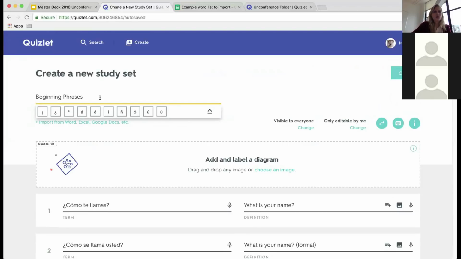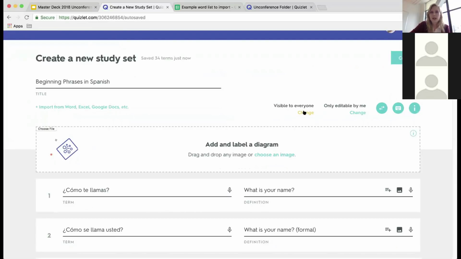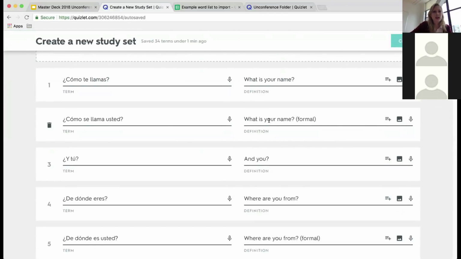I can edit the title if I wanted to do something like that. And you can actually see, because this set is in Spanish, I have some options for accents here. I can change visibility settings. So this means this set is public right now to everyone, but if for some reason I wanted to share this with particular students by password, if I wanted to share it with a specific Quizlet class, I have those options there.